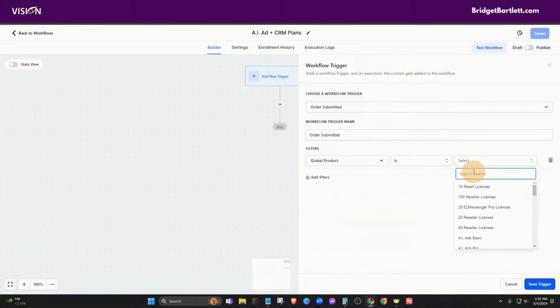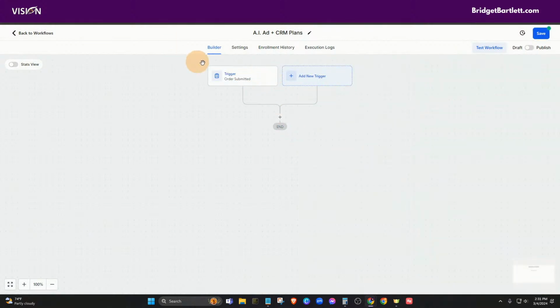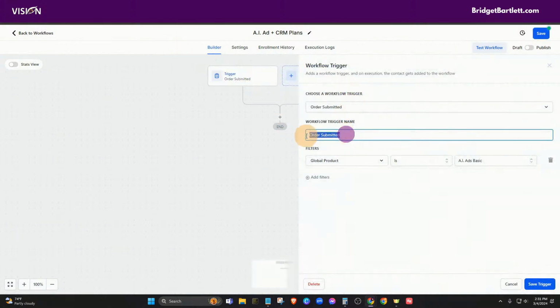Or the AI Ads Basic Pro. So this is the product. Whether I use the SaaS configurator or I manually created the product is irrelevant at this point. What our workflow trigger is going to be either way is order submitted, global product is, and then you're going to choose the product that you're going to attach to this page. Okay. So we have the AI Ads Basic, and I'm going to change what this is called so that I know that this is the workflow trigger for this.